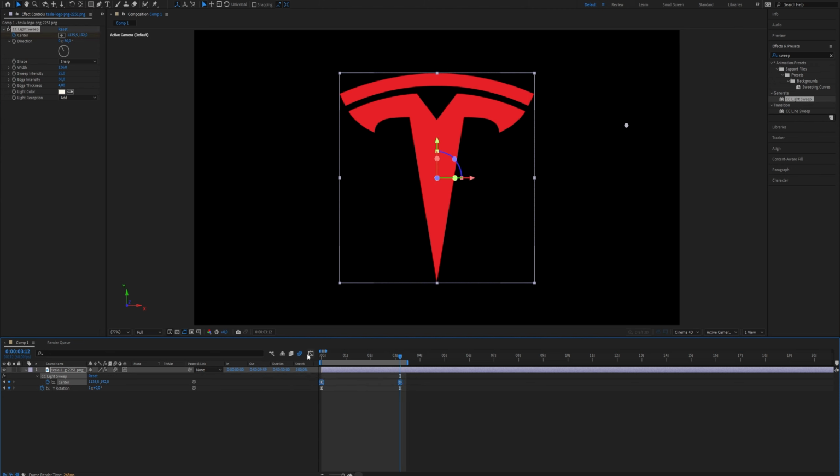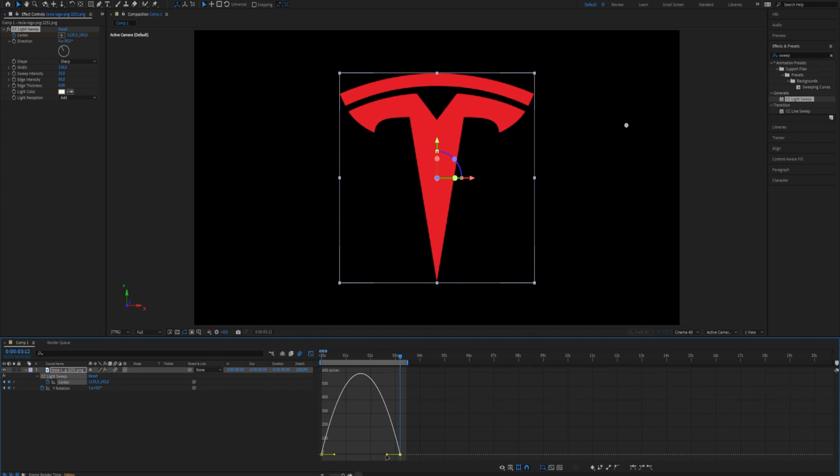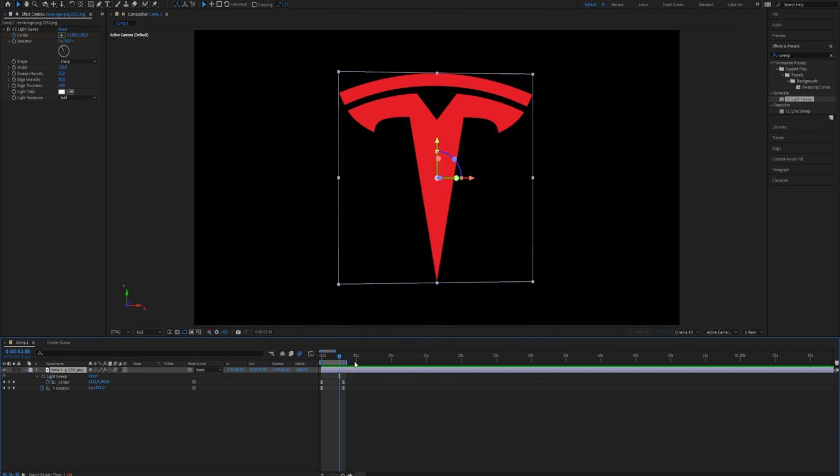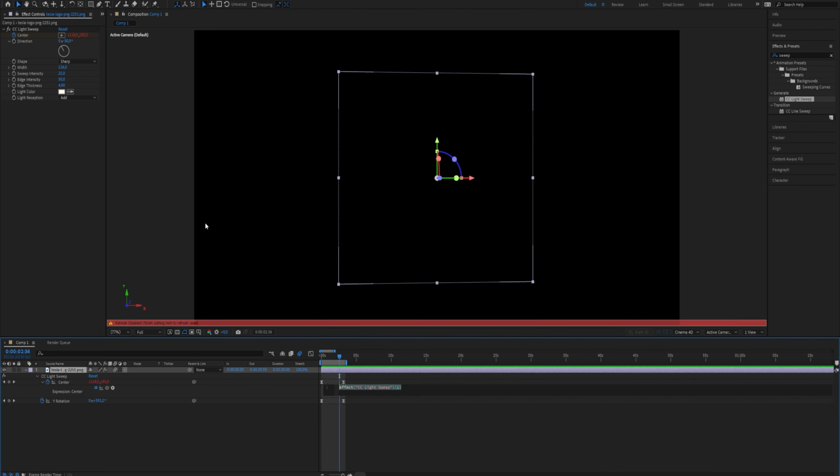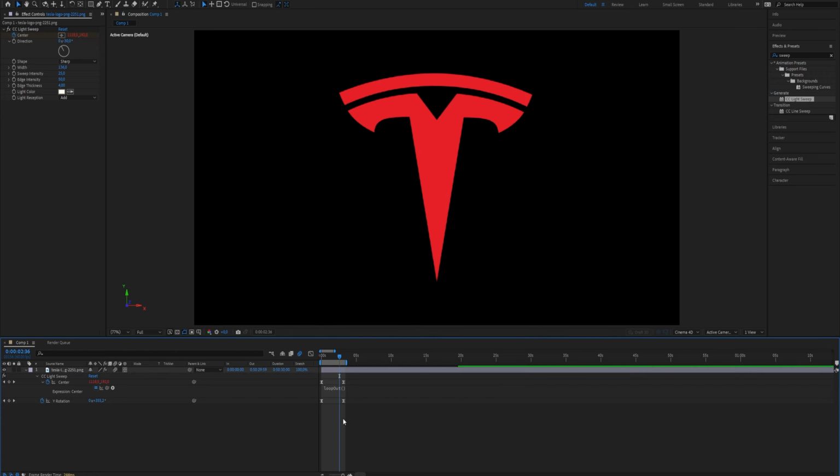Go to the graph editor and follow what I do with the graph. By the way, you can add a loop script to the animations by holding down Alt and clicking on the keyframe stopwatch. Type in the script loopOut and press enter. Now you have created a simple loop for the effect. It's very easy.